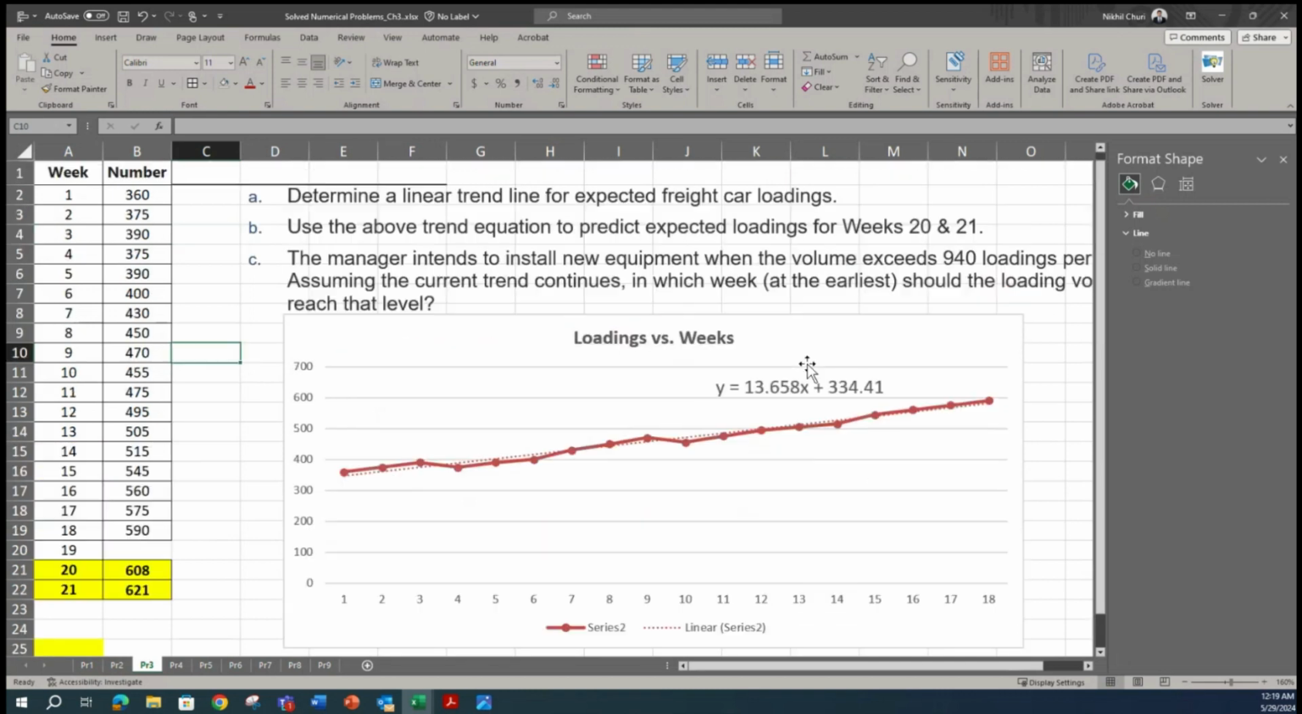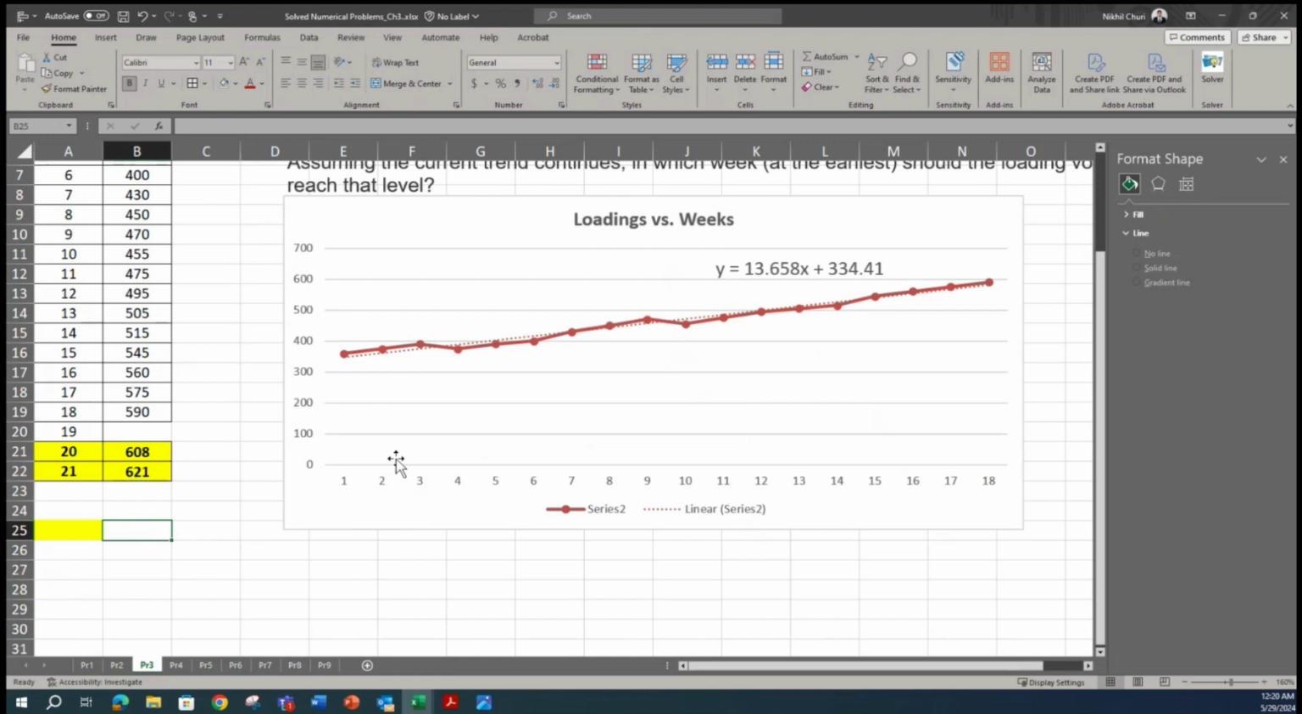So again, indirectly they are asking in which week number will we get this y of 940. Indirectly we know our 940, and we are supposed to find the week number. So let's do the control X, control V. Let's do a reverse. If I have to solve for this X, what I'll be doing is y minus 334, right?